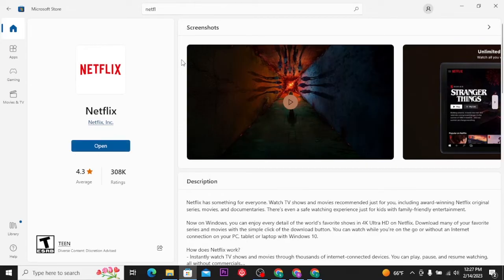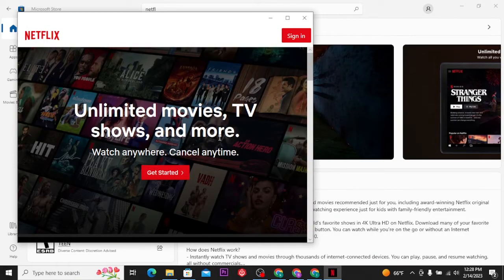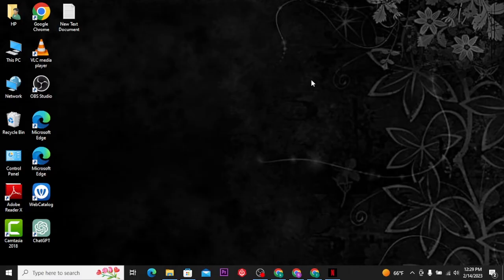And here our app has been downloaded. Now tap on the Open button to open up the Netflix app. And now tap on the Sign In button to get logged into your Netflix account and enjoy watching Netflix on your PC. And that's how easily and quickly you can get Netflix on your PC.